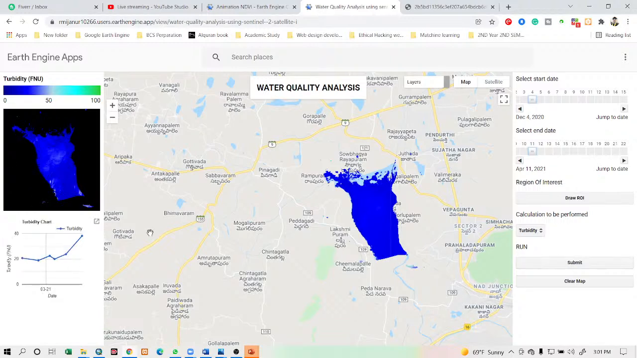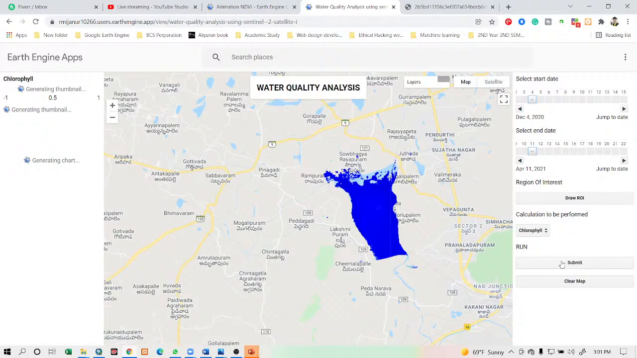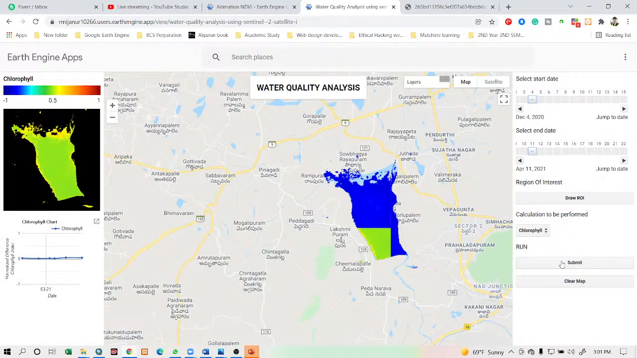It will generate the chart between this time frame, showing when the turbidity is high and when it is low. We can get the chart, and we can also see the change animation from here. I want to check chlorophyll, suppose. So I simply click on submit. Now I can see the condition of the chlorophyll.